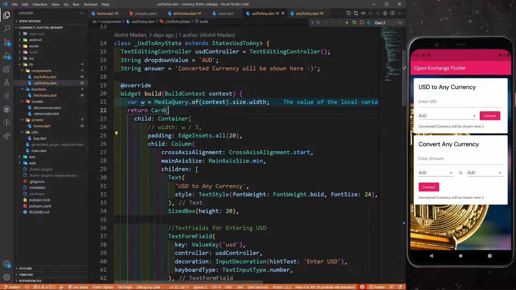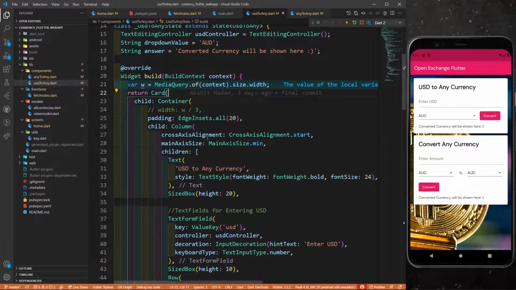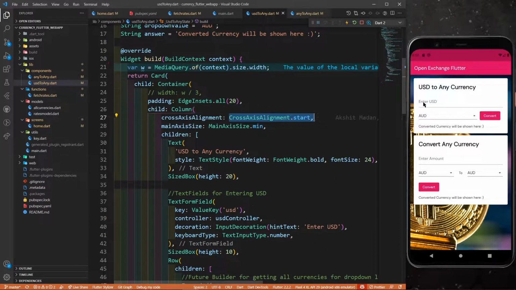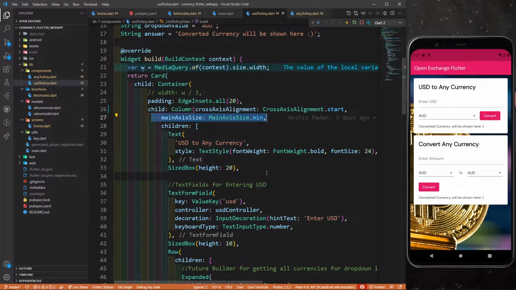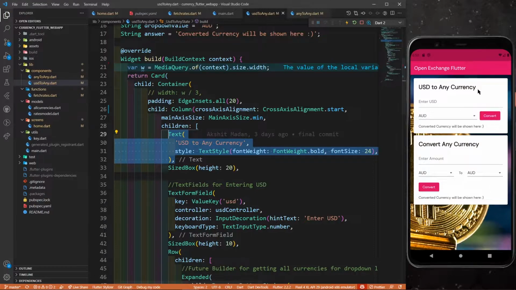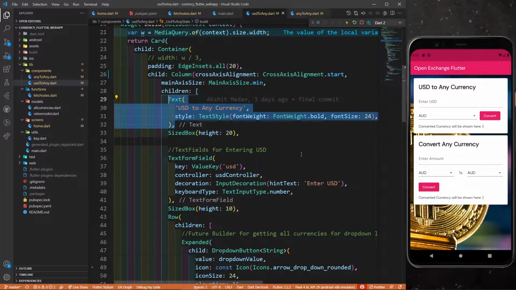So now I'm returning a card. So this is a card and I'm having some padding. Then I'm having a column because there are certain things in this column. So in this column, I'm having cross-axis alignment start so that it should start from the top. Then I'm having main axis size as minimum so that it should take as minimum size as possible. Then in the children, I'm having the first thing as text, which is the USD currency. Perfect. Then I'm having a size box for providing some space.